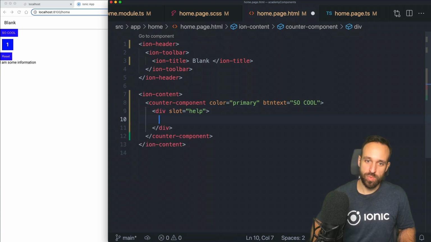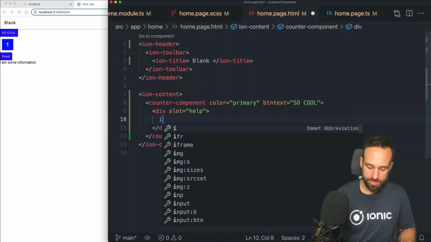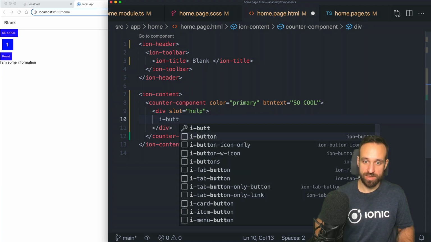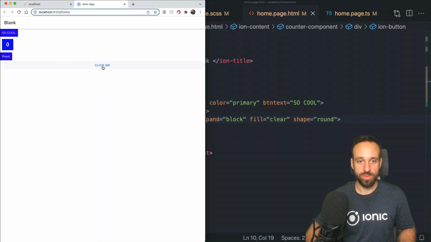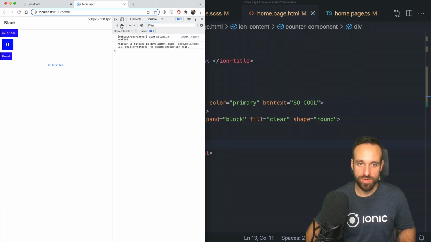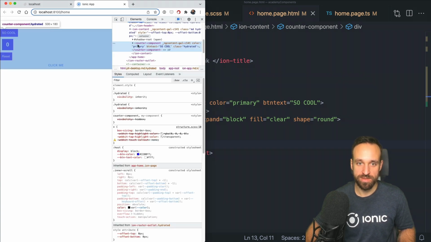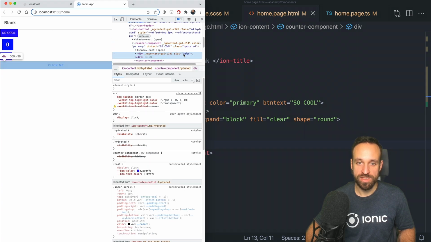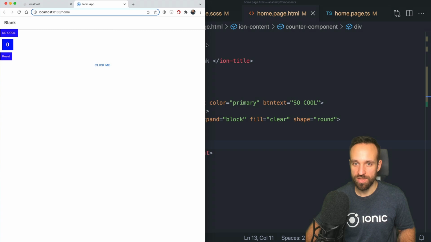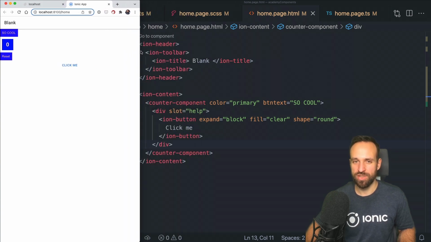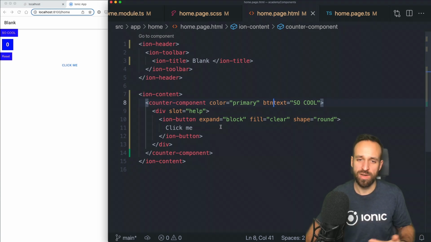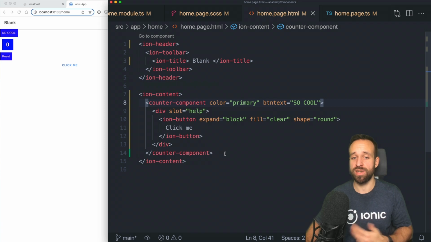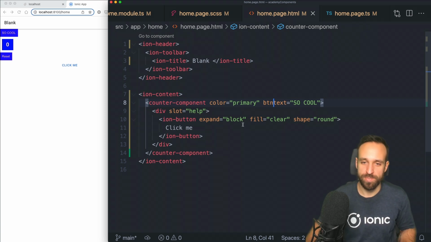Also, we wanted to see that we can put anything we want into the slot. So let's just put an ion button into the slot. Oh, really, we don't need all of this. And there we go. The button was injected into our component. It is really part of the component. You can inspect this. This is the counter component. And there is the help slot. Really fascinating to see. Sometimes it's really cool to do this, not just for creating web components, but to understand how all the things that we are using with Ionic usually are actually working in the background.